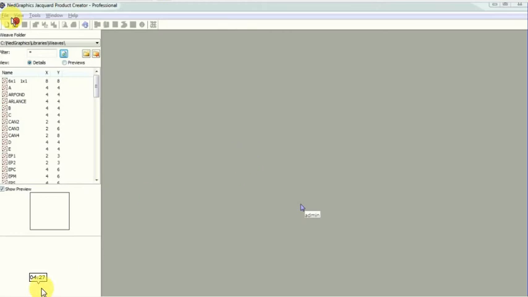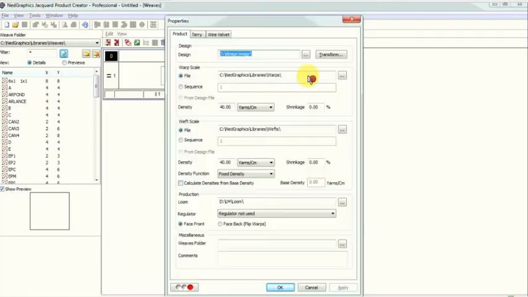After editing, I am going to show you in the product creator how to apply weaves. So first select the design from the properties. I'm going to take that edited design in the properties from here. After selecting a design, we have to select the loom file also. Yes, this is my design and it shows 84 ends per inch and 34 picks per inch.